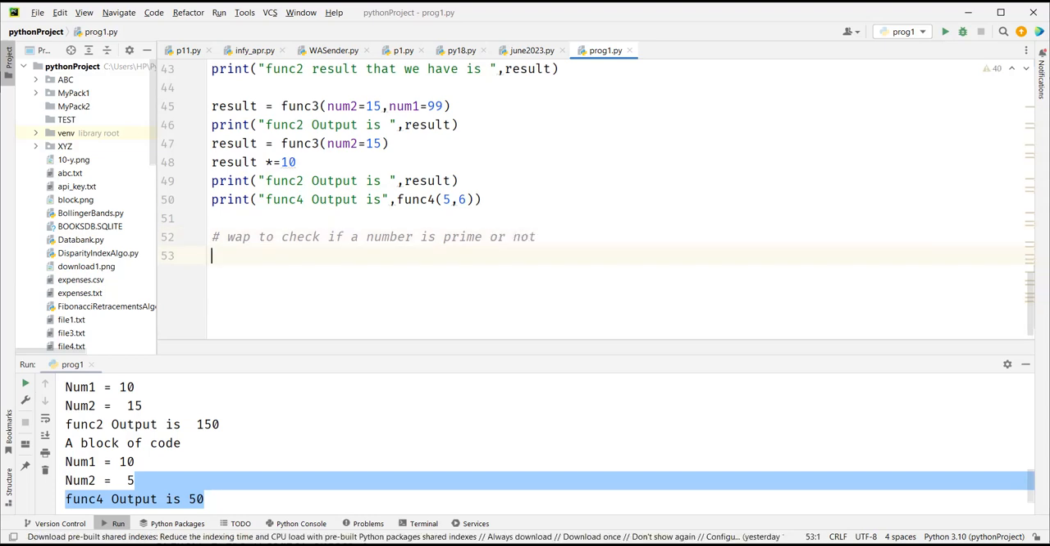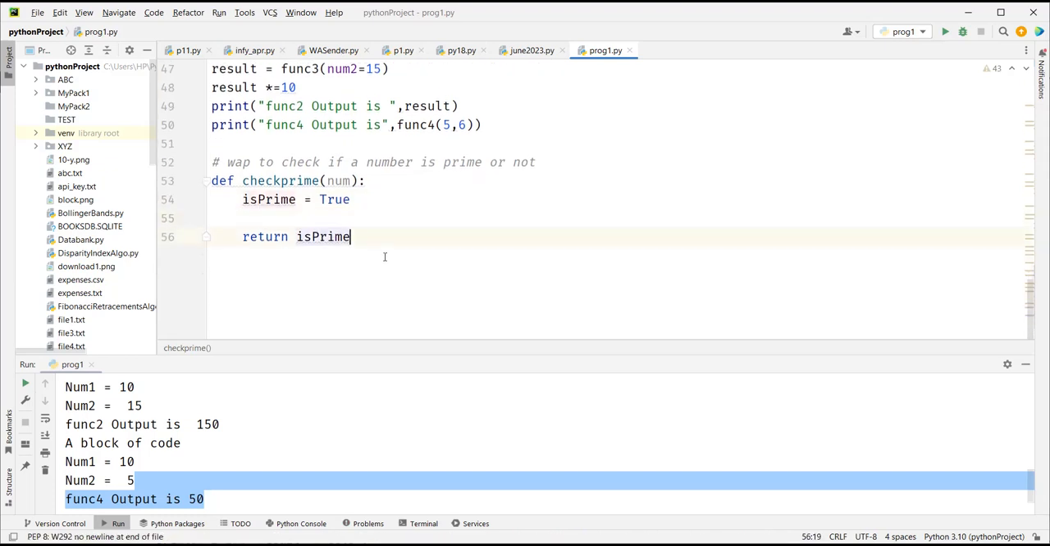Okay, so I will write a function called def check_prime, and this will take num, and it will return whether prime or not, right? So let's assume that every number is a prime. So is_prime equal to True, and I will return is_prime. Okay, so this is the structure. We have not added the logic, of course, because you can't have every number prime, right?